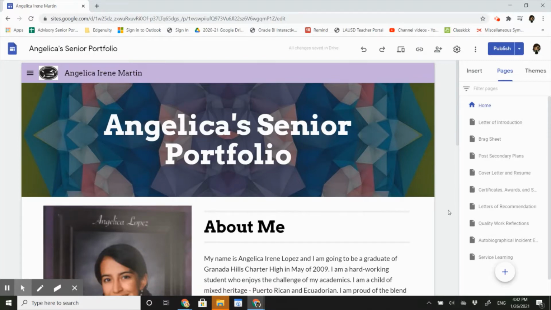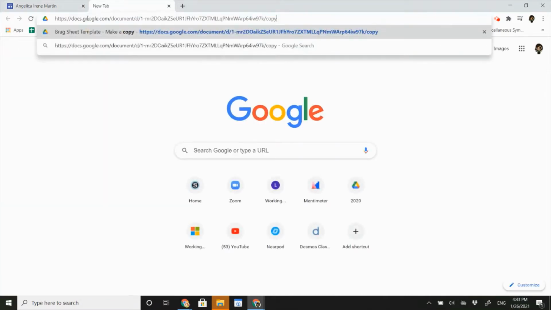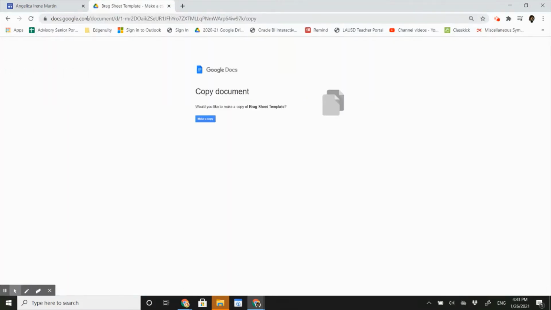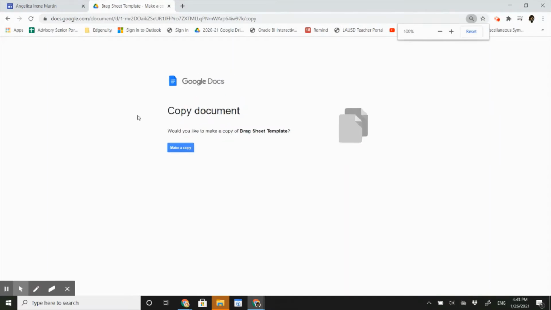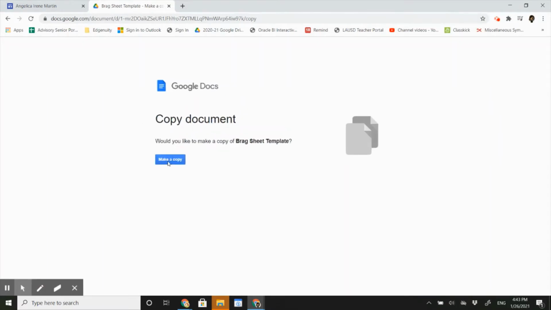Now, before we begin, we have to actually have a brag sheet. Down in the description, you'll see the link to copy a brag sheet template that I've made myself. When you click on the link below, Google will prompt you to copy the document. I'll zoom in a bit here. All you need to do is make a copy.